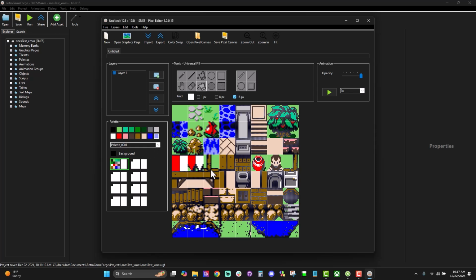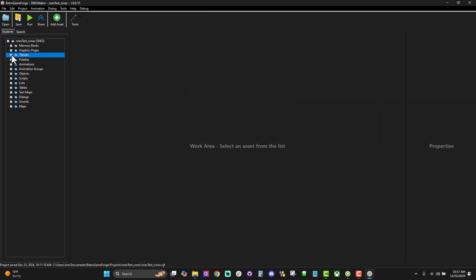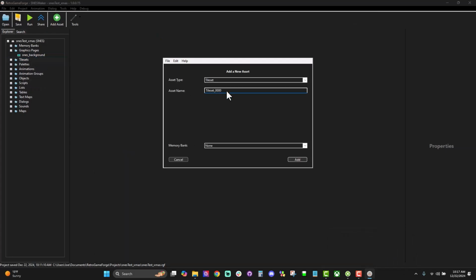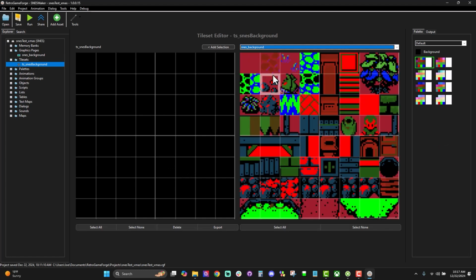Much better. Okay, so I'm going to export this, same thing that I did before. Export this again as a graphics page. I'm going to call this SNES background. Hit save. And I've now got a graphics page. I'm going to make sure that I close out my pixel editor. I'm going to make a new tile set. I'm going to call it tile set SNES background. Add it, and exactly the same process.